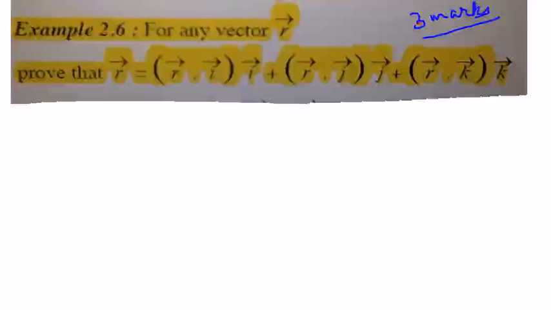So let's start with chapter 2, vector algebra. The first sum here is example 2.6. We are going to do the scalar product first. This is ideally a 3-mark question. That is, in 6 marks you will sometimes get two 3 marks as one 6 marks. So this could be one such sum.